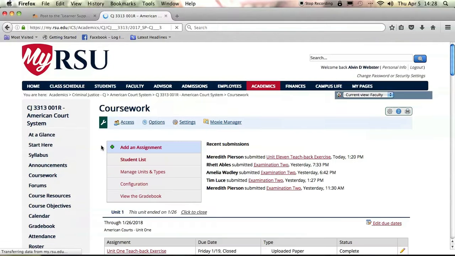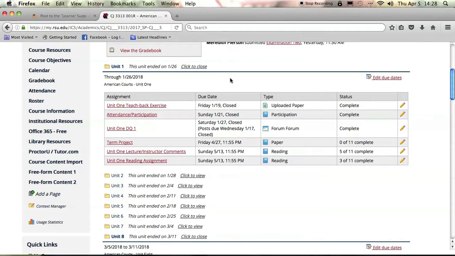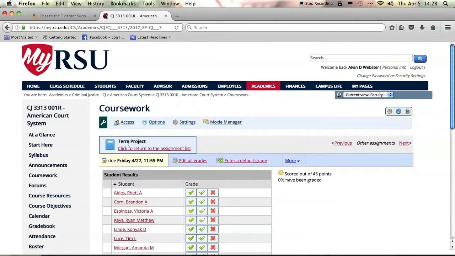Coursework is where all of each unit's work is listed. So just taking Unit 1, which would have been the first week of the semester, it's structured pretty much as the rest of the units are. There is a teach-back exercise that students do each week. There's an attendance and participation section that is there just for grading purposes. The students have a discussion question 1. Normally there are 2 discussion questions per week, but in this course there's only 1 discussion question in the first week. Here I discuss the term project, let them know what the term project is about.